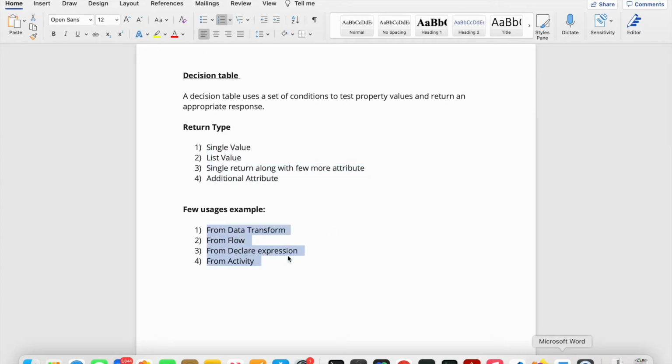A few usage examples: a decision table can be called from multiple places, and I'll quickly show you from what all places we can call it. We can call it from a data transform, definitely. We have the function evaluate decision table, and using that we can call it from a data transform. From a flow we also have a decision shape, from which we can call it. And today I'll show you from cascading approval.